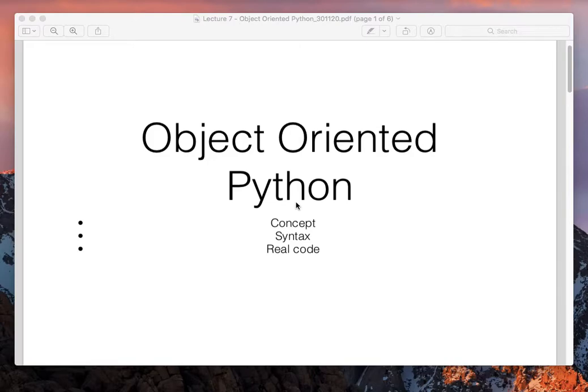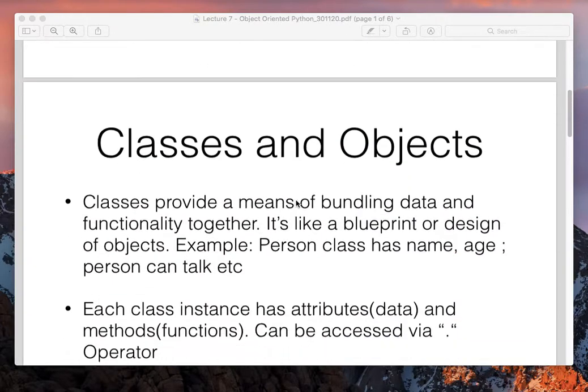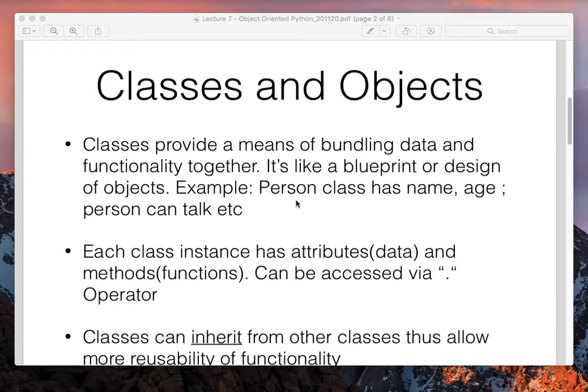This video will look at object oriented Python. We'll look at the concept of classes and objects in Python, the syntax, and some code which will help you understand how you can use object orientation in Python. We'll start with understanding the definition of classes and objects, and more on the concept.